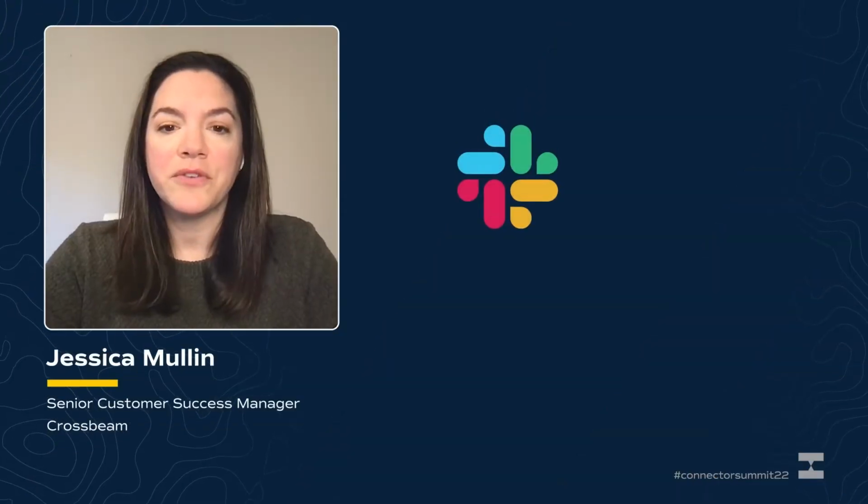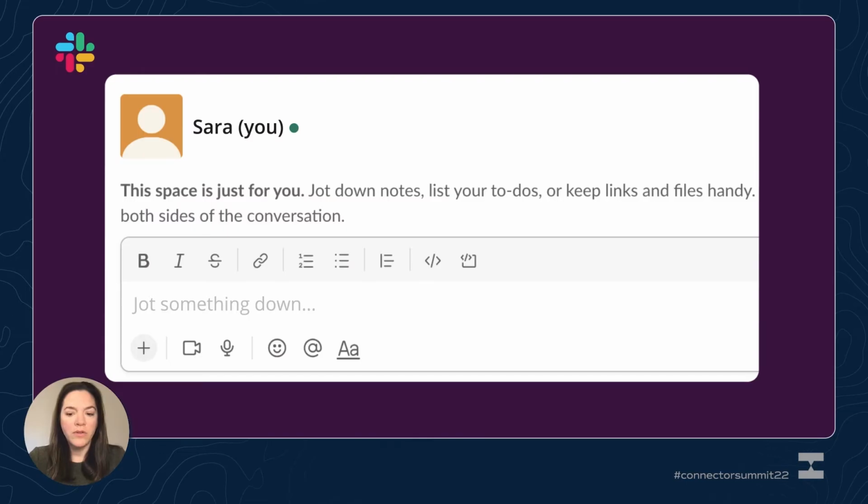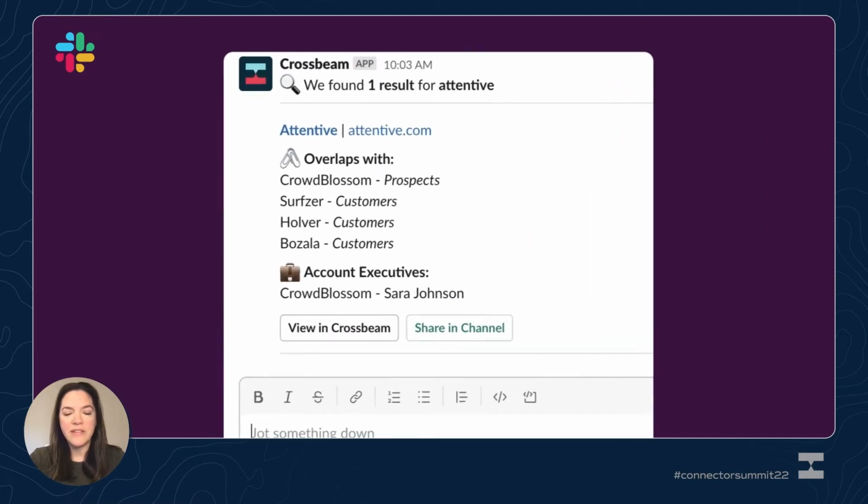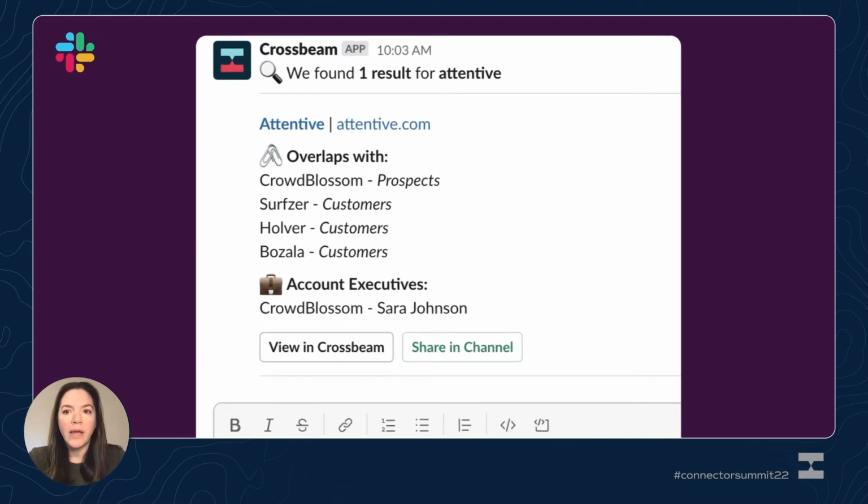Now let's look at how to surface this data in Slack. Using Crossbeam's command /Crossbeam, I'm going to look up this account, Attentive. So in this example, I'm going to be Sarah and I'm an AE. So using this command, I can see that Attentive is in our prospects population and that it overlaps with 3 partners, Surfser, Halver, and Bizala. And all of those partners have Attentive as a customer, which is great.